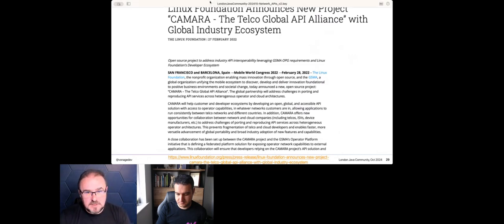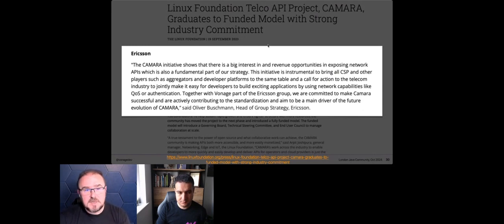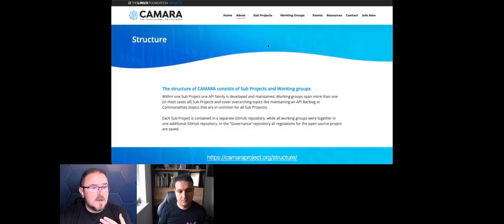That's what the CAMARA project within the Linux Foundation is trying to achieve. And by September last year, it achieved a funding model. What that meant is you now have 250 companies that come together and fund the development in the open of these particular standards for network connectivity. So we are part of that. Ericsson, our parent company, is part of that. They bought us a couple of years ago, and we are a big part of that.